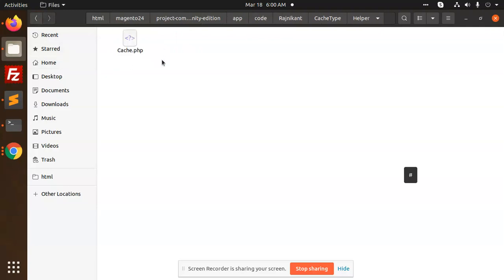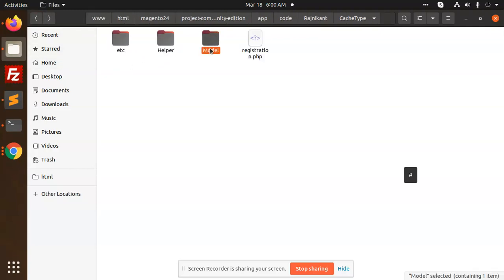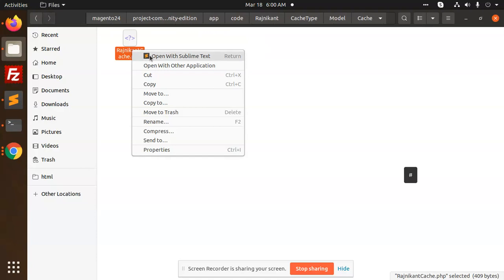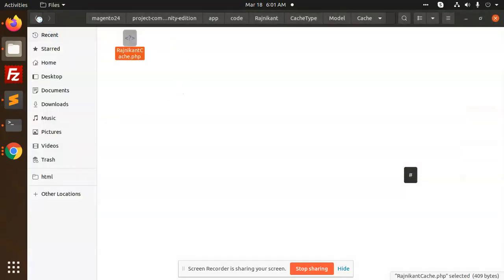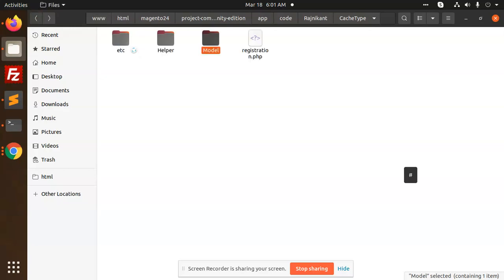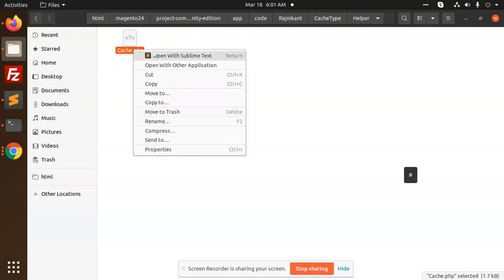Next we have the helper class. So first of all, check the model because we have defined the model cache. So here the logic is: type identifier we have mentioned and cache tag we have mentioned, right? After this, we have to go with the helper where we have put all the logic.